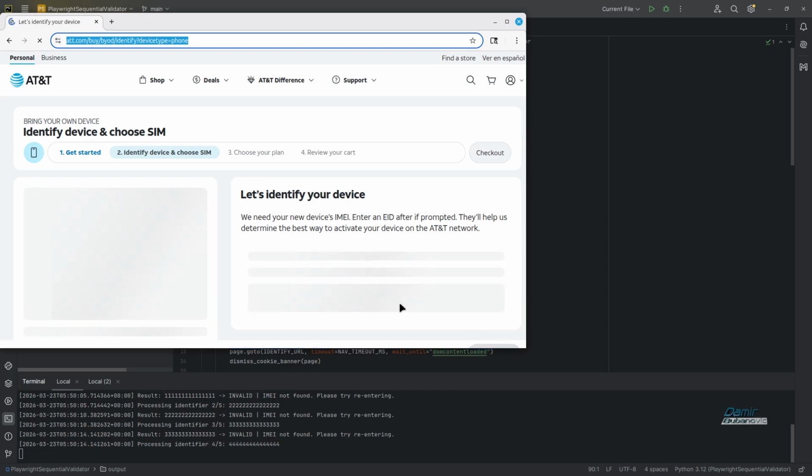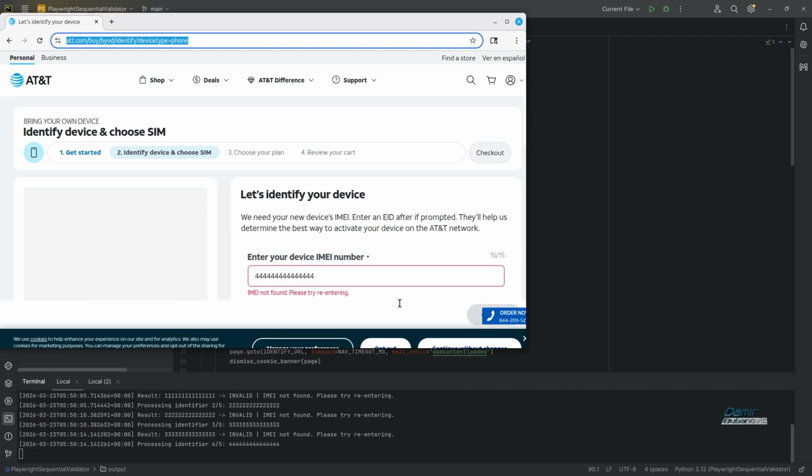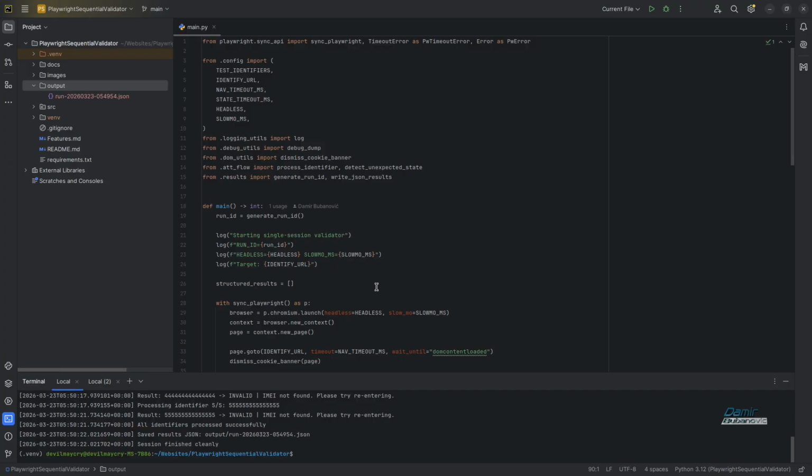So basically, this is a small project I built called the Playwright Sequential Validator. It automatically checks IMEI numbers on the website, so you don't have to manually type them one by one. What it does is open the real browser using Playwright. In our instance, it has been Chrome, and goes to the AT&T validation page and then submits the identifiers sequentially. For every IMEI, it reads the results from the page and tells you if it is valid or invalid.